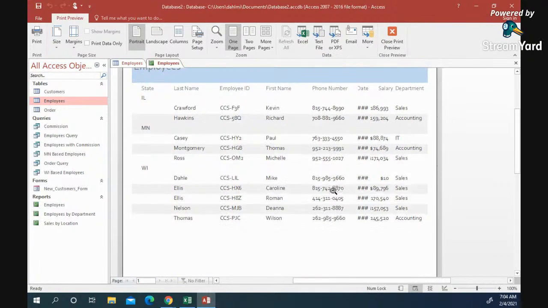So here we can see this report. Here's my state. Last name is in ascending order. We have our employee IDs, phone numbers. Now their hire date, you can see that the data is truncated. So that means that we're going to need to modify this design so that we can actually read the whole value. Same with salary here, it's a little cut off.